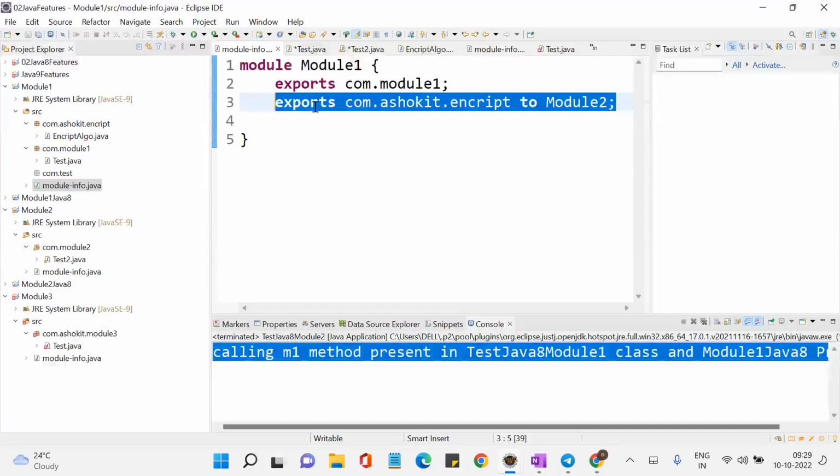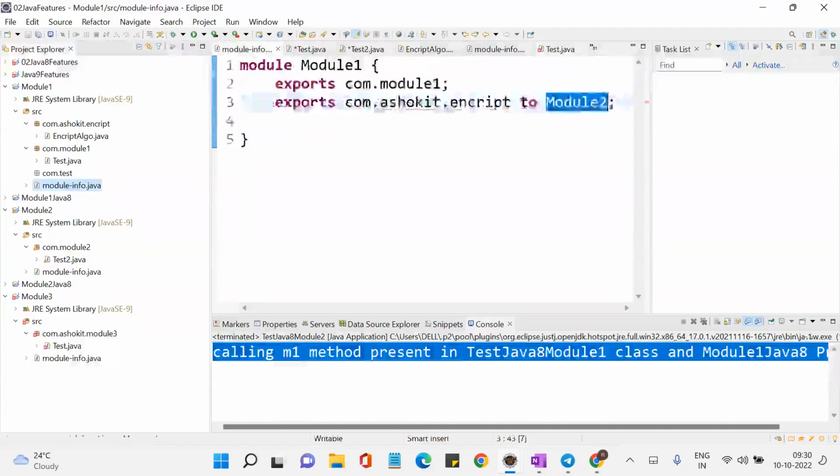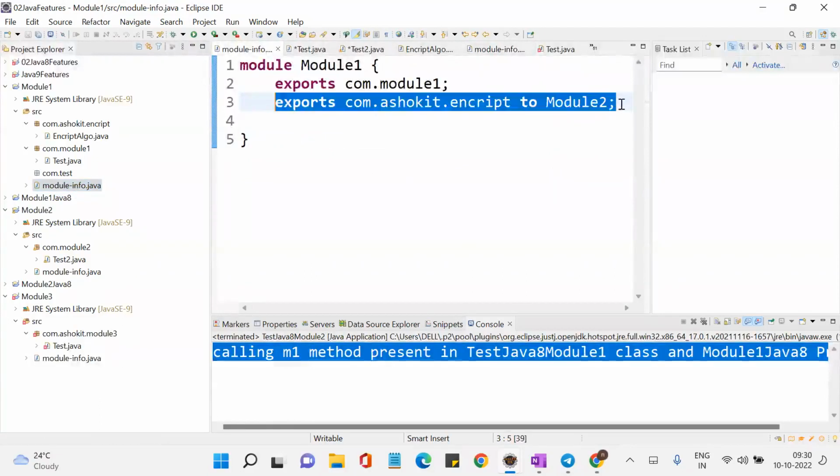So here, exports com.ashokit.encrypt algorithm to module 2 only. That means module 2 will be able to access it, but module 3 is not able to access it. Writing an export statement to only a specific module is called a qualified export.